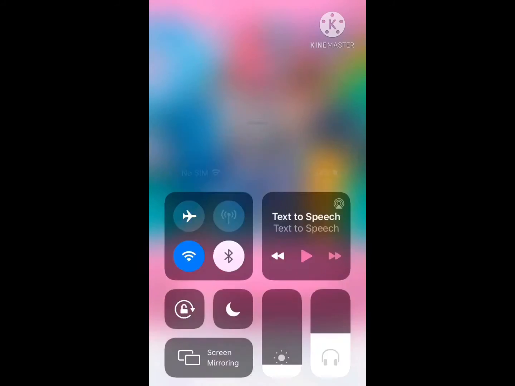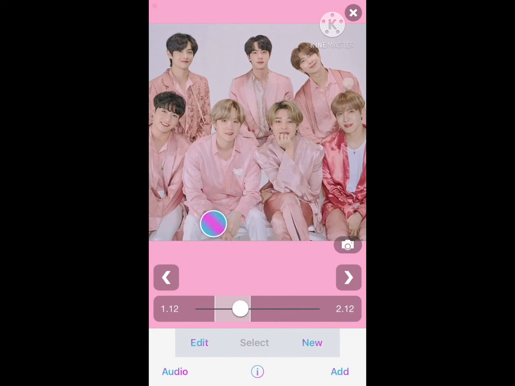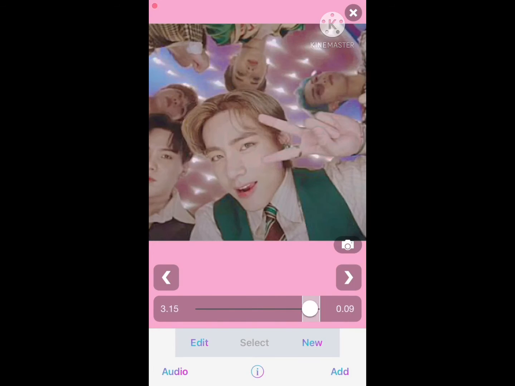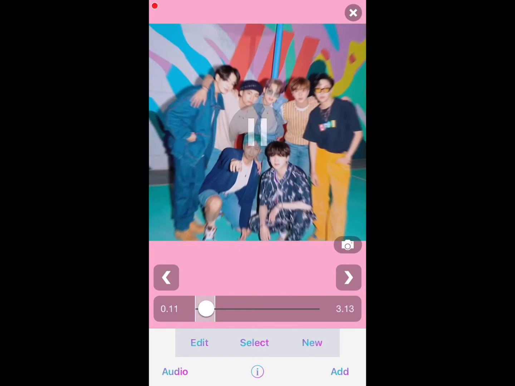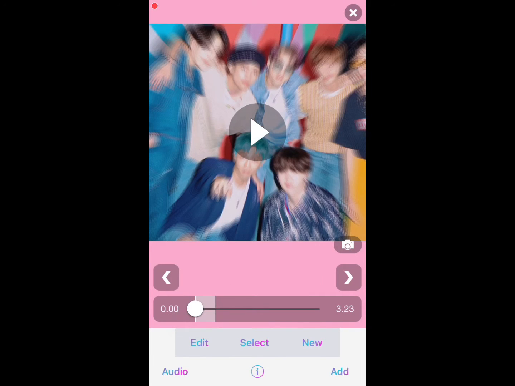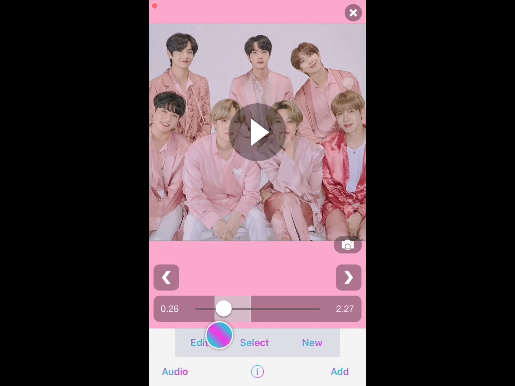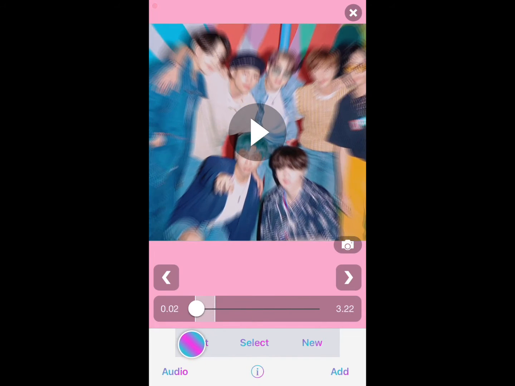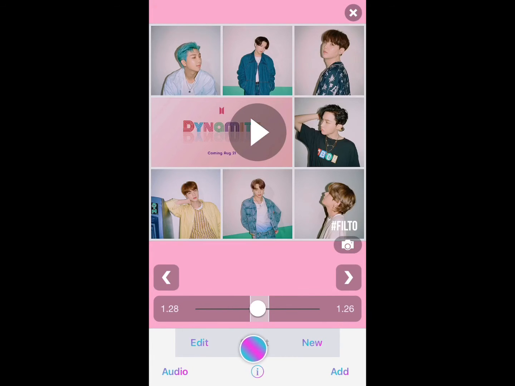Here's what I've got so far. Okay guys, so here's how you do an edit. I've already got that one, and I've got that one, but I've still got to edit them again. But I'm just going to show you the basics.